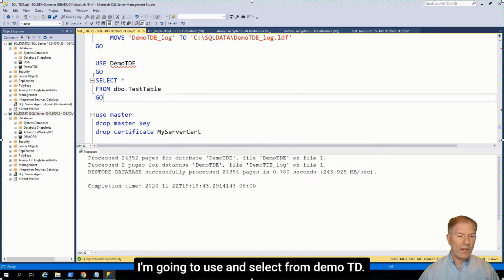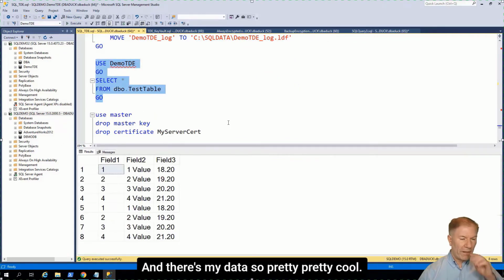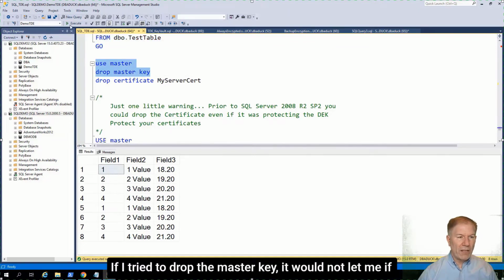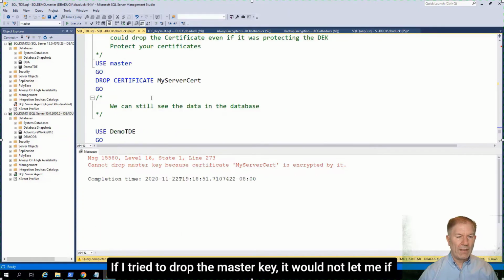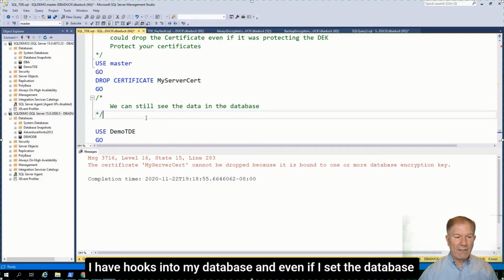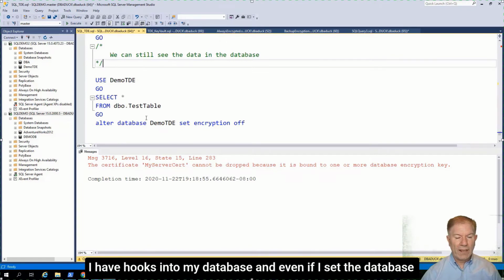I'm going to use and select from demo TD. And there's my data. So pretty cool. If I tried to drop the master key, it would not let me. If I tried to drop the certificate, it would not let me because I have hooks into my database.